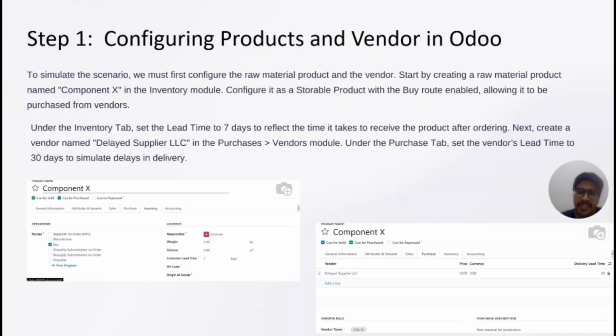Now let's simulate this scenario in Odoo. First, we need to configure products and vendors to reflect the late delivery situation. We'll create a raw material product called Component X and set up a vendor called Delayed Supplier LLC with a 30-day lead time to simulate the delivery delay.